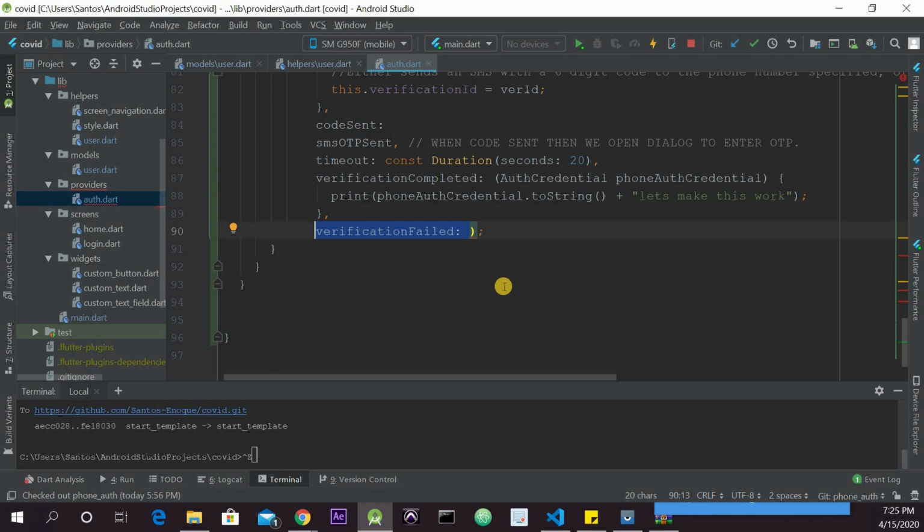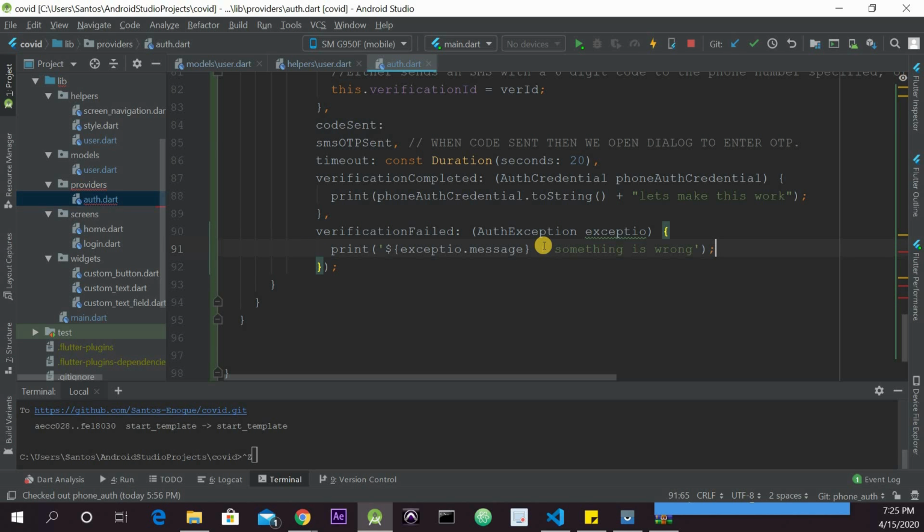And in case our verification fails, again we are defining the method, not calling it, it's going to be called automatically. We are passing the method called auth exception. And basically we are going to print exception.message plus something is wrong. If our verification is not running the way it was supposed to, we are going to get this exception on our console, and we will be able to troubleshoot it from this point onwards.